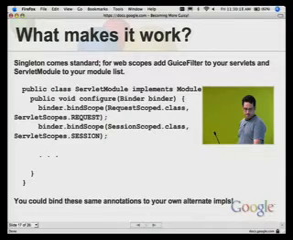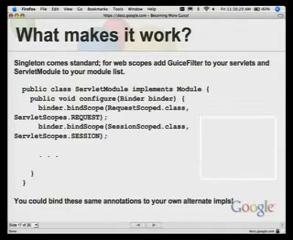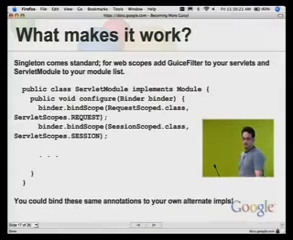What makes these scopes work is not really magical. On the same binder interface that you use in order to bind your interfaces to your implementations, you can also bind scopes. And to use the servlet scopes, all you have to do is add this servlet module that comes with Guice into your injector.